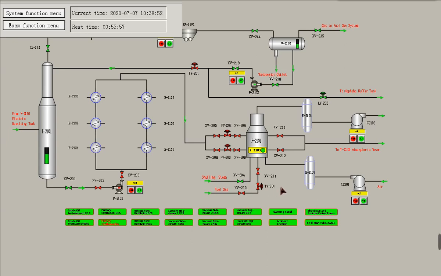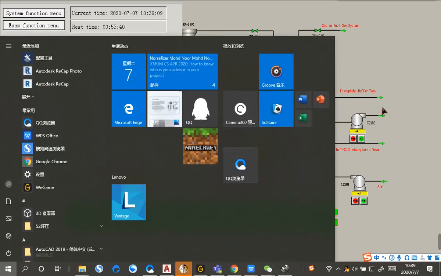Okay, and that's all for the accident of the pressure furnace tube rupture. Okay. Right.